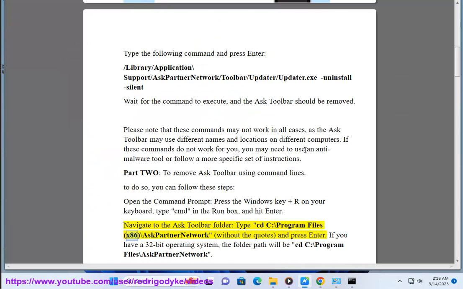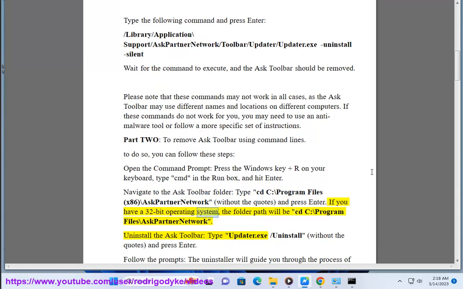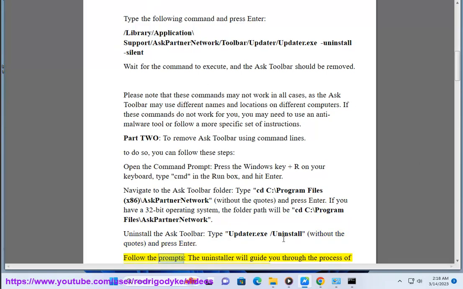Program Files (x86)/AskPartnerNetwork, without the quotes, and press Enter. If you have a 32-bit operating system, the folder path will be cd c:/Program Files/AskPartnerNetwork. Uninstall the Ask Toolbar: type updater.exe /uninstall, without the quotes, and press Enter. Follow the prompts.